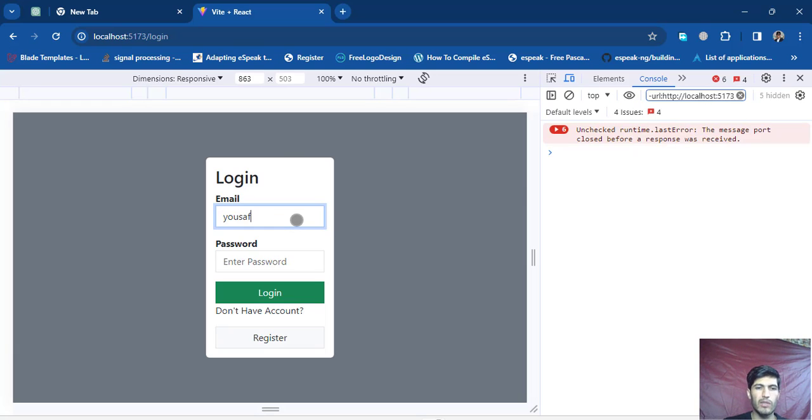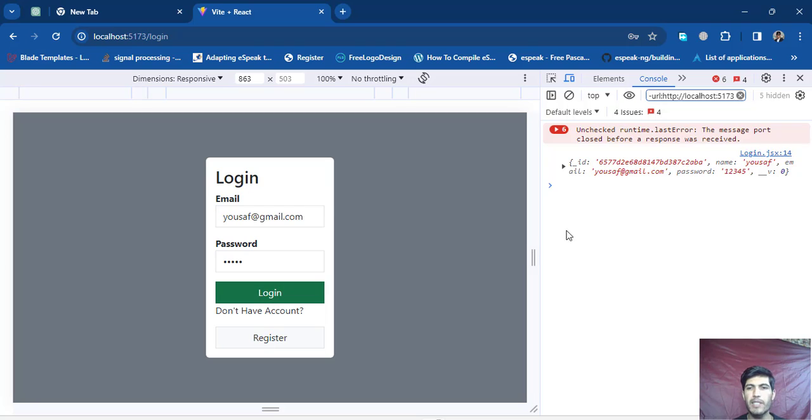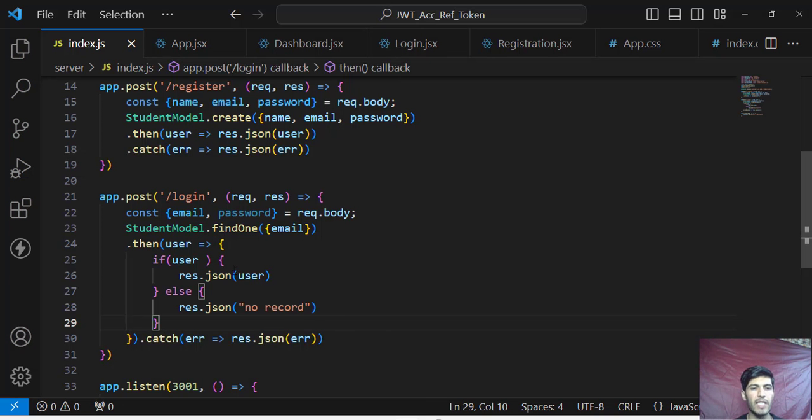Okay, we have yusuf@gmail.com, 345. Let's press the login. See, we got this record. It means that based on this email there is a record. But if I write a wrong email and press login, see, no record existed. So now we will check the password also.